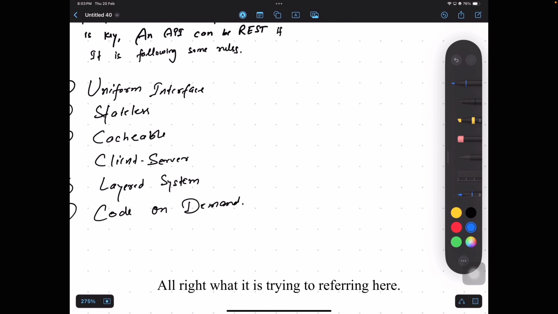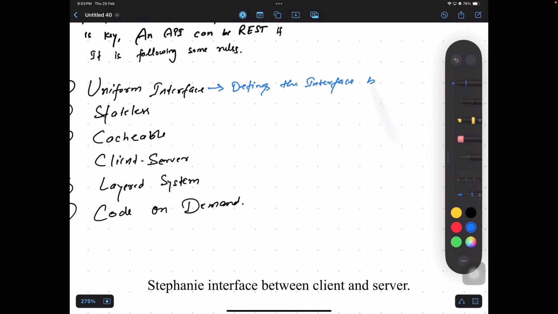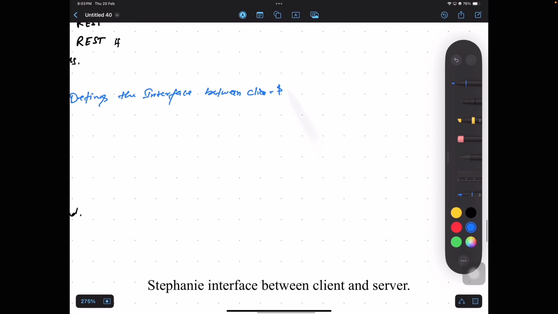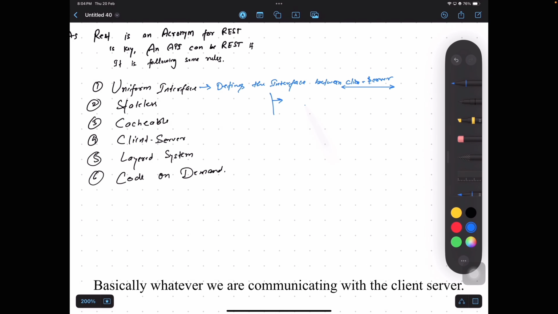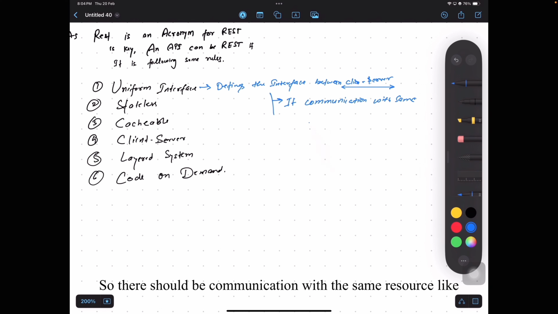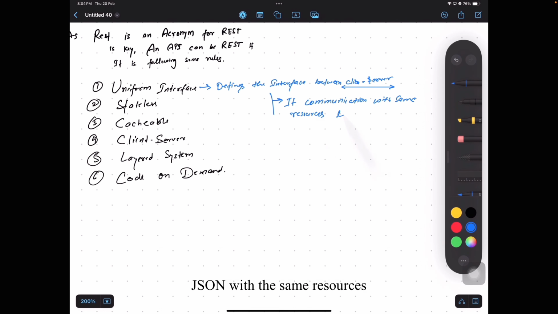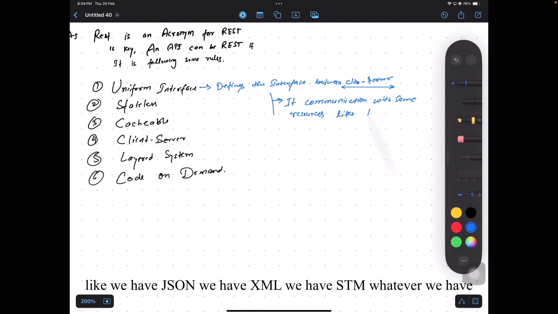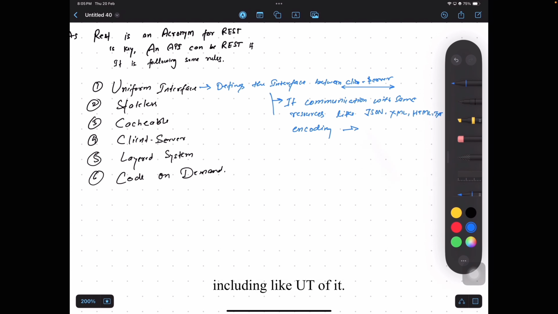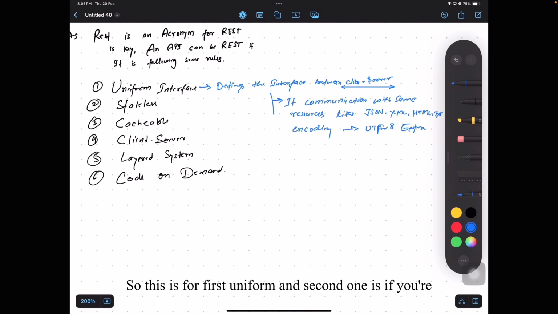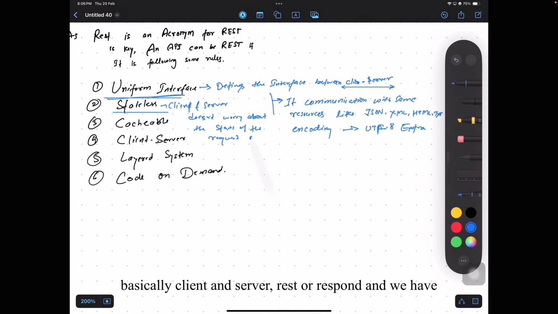What it is trying to refer to here is defining the interface between client and server. Basically, whatever we are communicating between the client and server should use the same resource, like JSON. We have JSON, XML, HTML, whatever we have, including UTF-8. So this is the first, uniform. The second one is stateless, basically client and server, request or response.